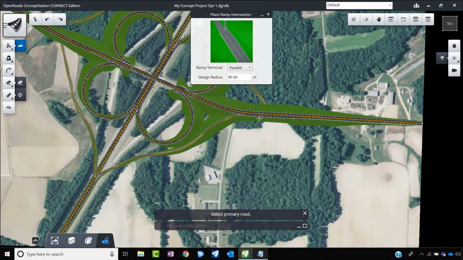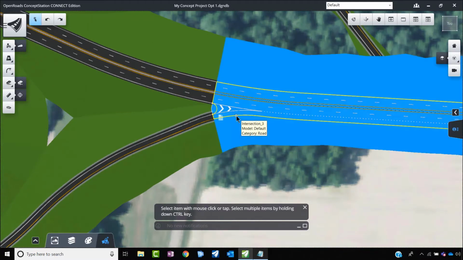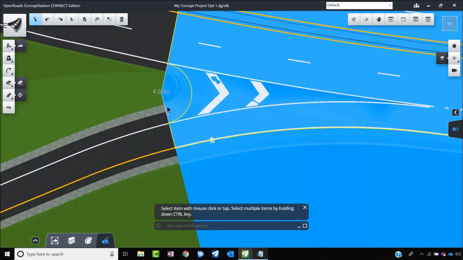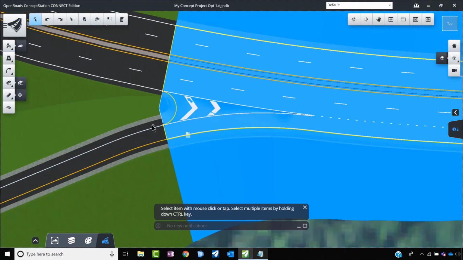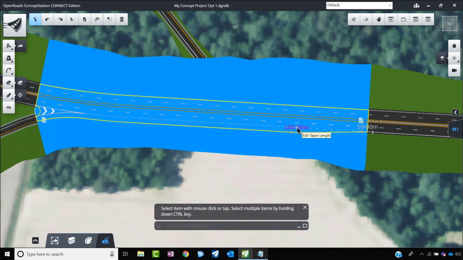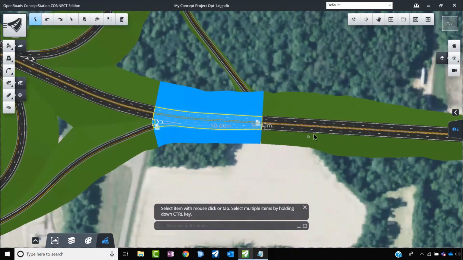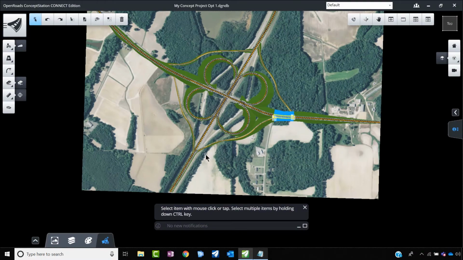Okay. Once you're done with this creation, at any point of time, you could go and edit those curve values, the length of the auxiliary lane, and the radius. Taper length also can be edited. Say I don't want this. I would go 50 meters and a taper length of 50 meters. So I could easily make changes over here once I've placed the ramp connection.